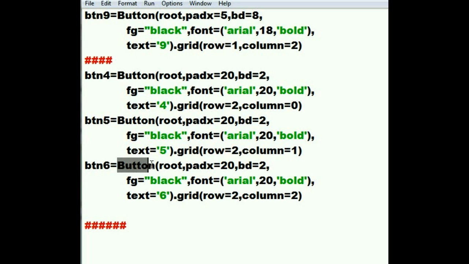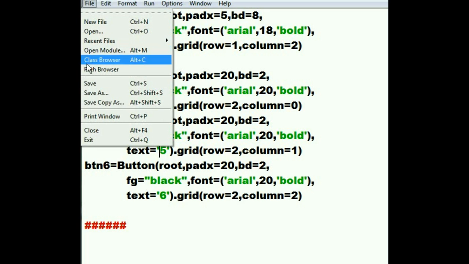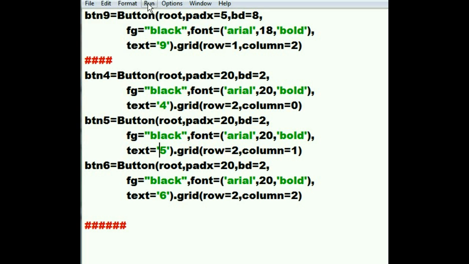Button 6. Yes, Mr. Button, put this button 6 into the root window. Pad X with 20. Border is 2. Foreground is black. Font is Arial 20 bold. Text will be 6. And go to the grid and go to row 2, column 2. Put it right there. Okay, that's good. Let's do File Save. And now let's run this guy.